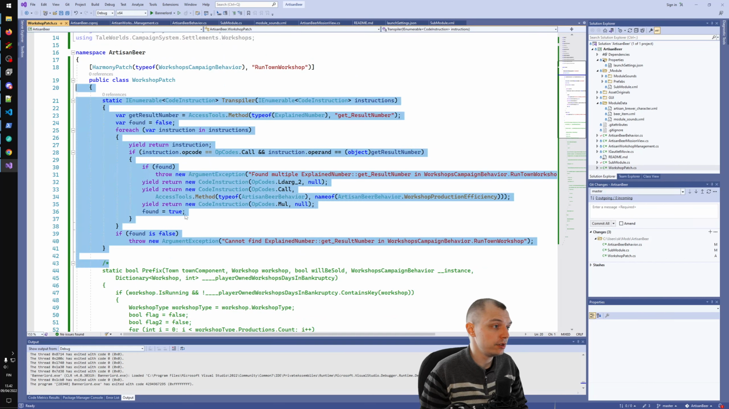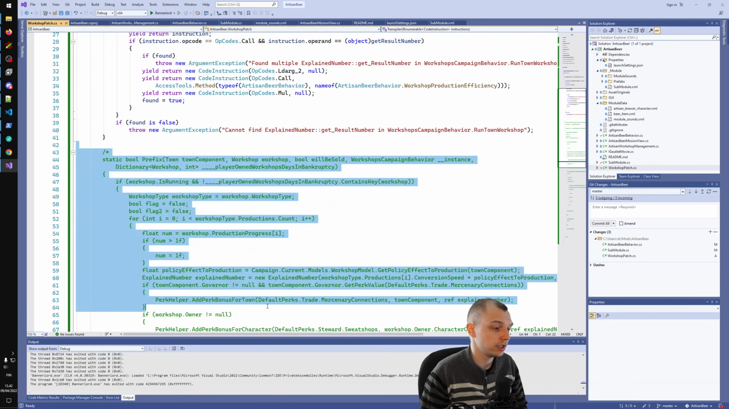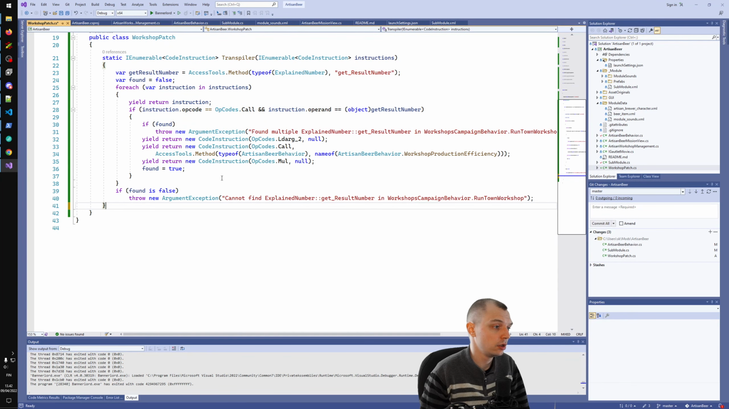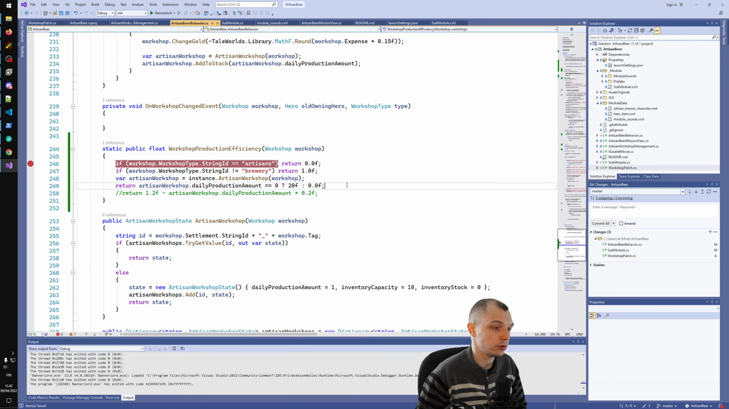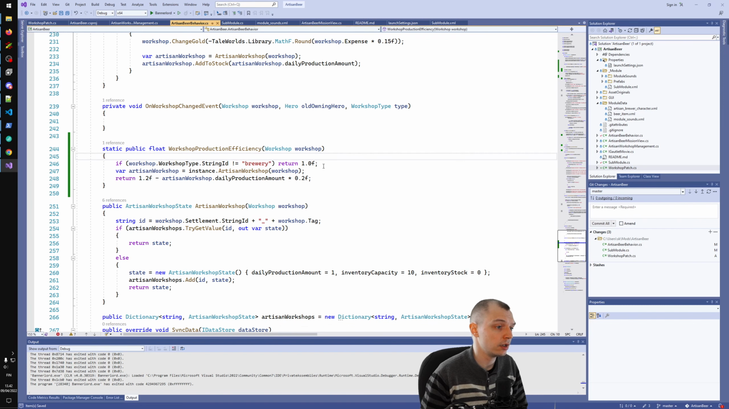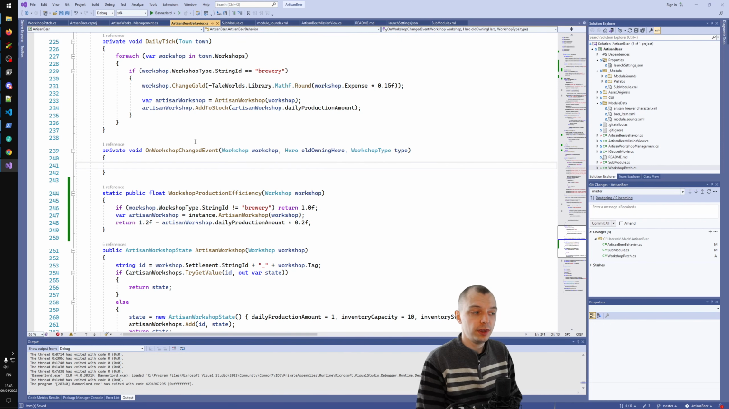So now, personally, I prefer this version. So let's just go ahead and remove this prefix thing completely. We don't need it anymore. And I will remove the debugging stuff I added here. So this line is only for debugging, and the line that disables artisans is also only for debugging, and everything else can stay. And with that, we have completed the Harmony part of our mod.